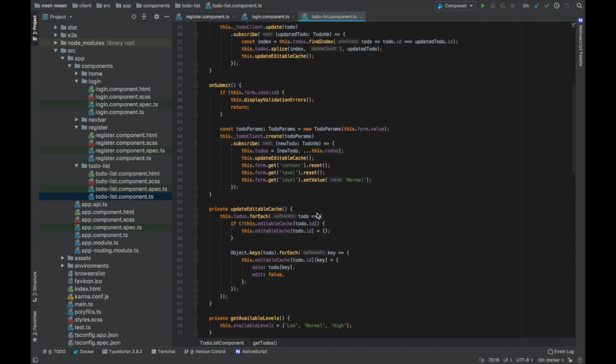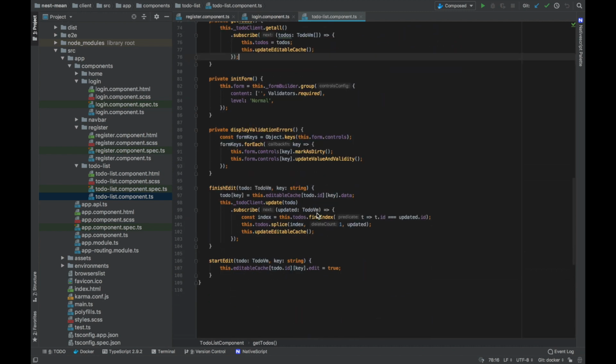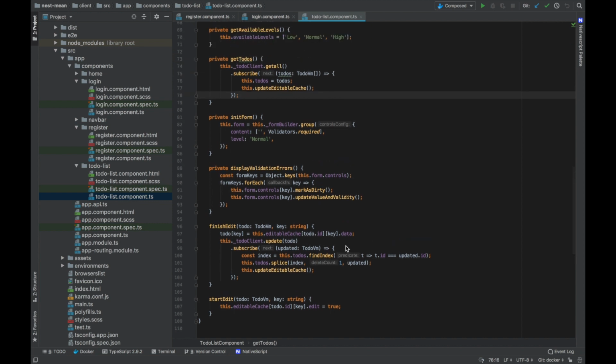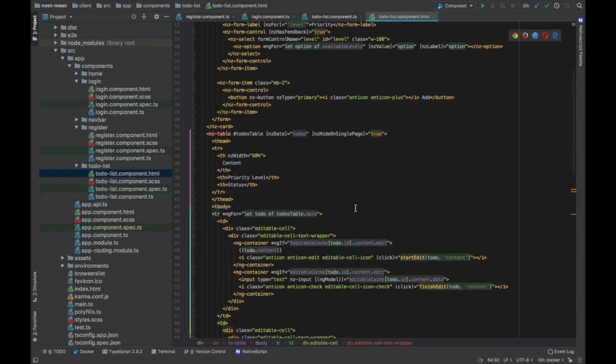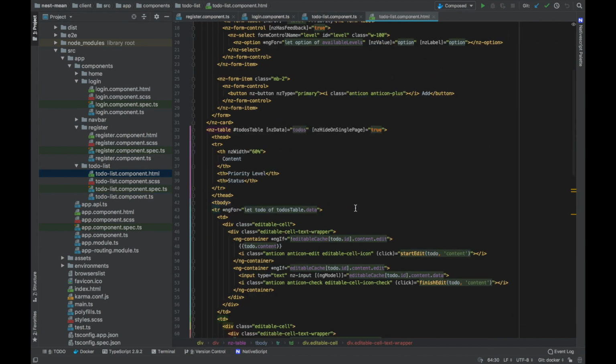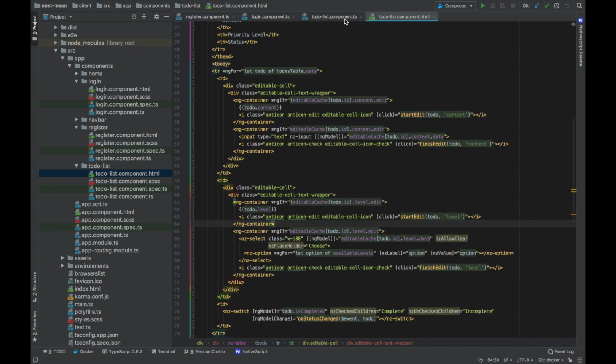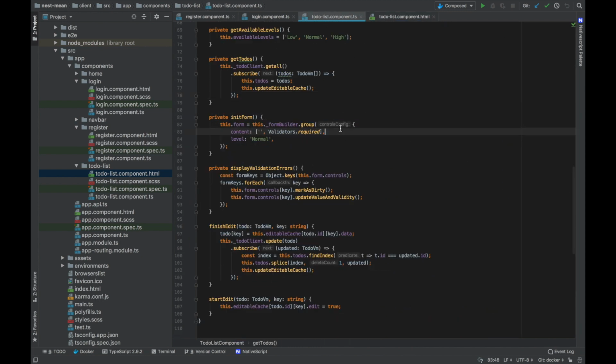This to-do list should be separated, but I put everything under this file just for simplicity reasons. And you might want to check out this file and the template to see how everything works, because it could be a little bit complex because of the editable cache that NGX is using.